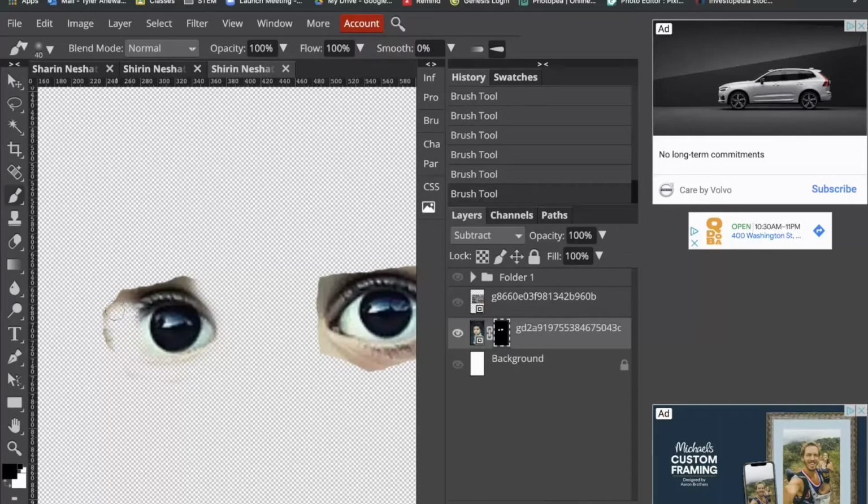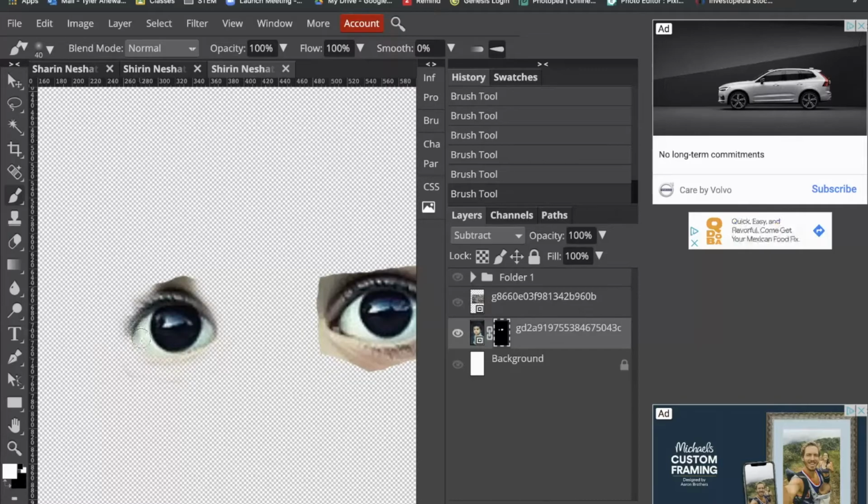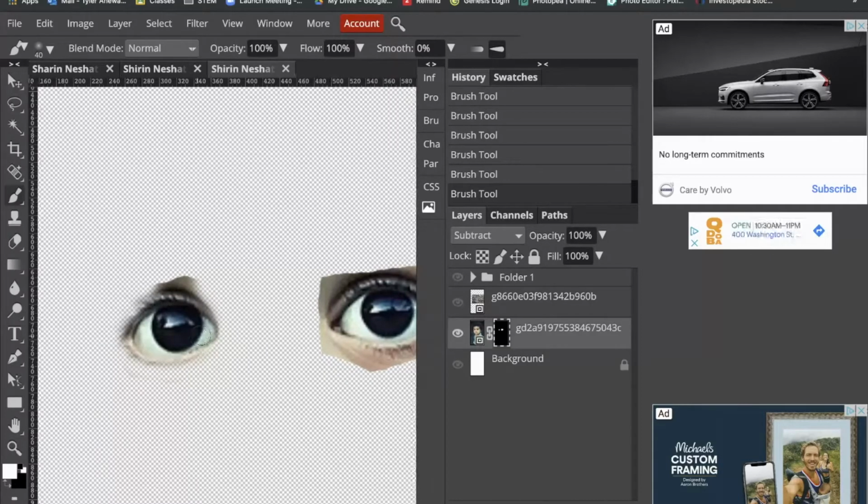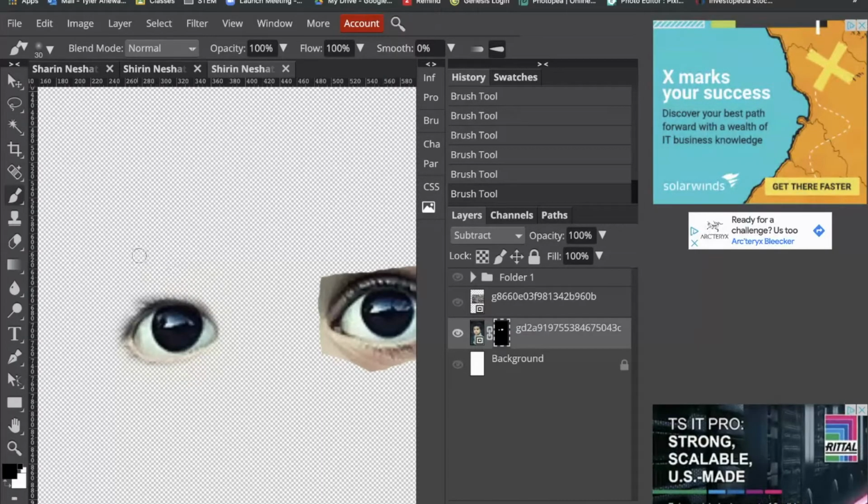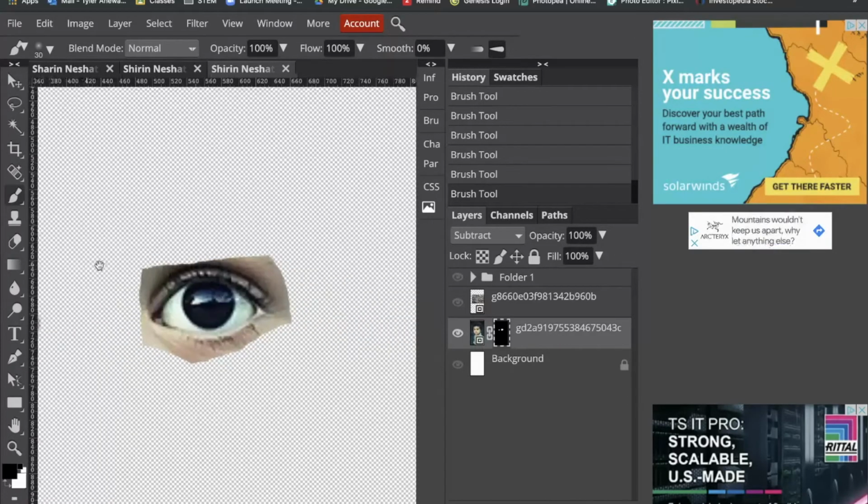And if you go too far, all you have to do is switch your foreground background colors back to white, and white is going to paint back in. And if you need to go back, you just hit X on the keyboard, which switches the foreground background colors. So paint in, paint out, paint in, paint out, just by hitting X. Anyways, trying to get nice and close to these eyes and not leave any little artifacts laying around. It doesn't look terrible.